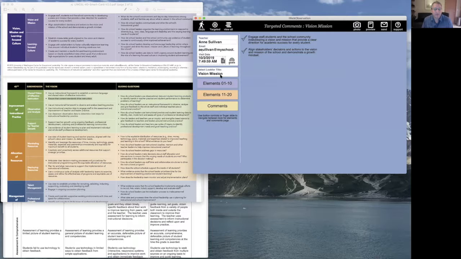Now, remember that with targeted comments, the difference is that your narrative comment is directly in line with the element. So if we take a look right here, I've got my improvement page and my up to 20 elements. Here's my first one. If I notice evidence of it, I would type in the evidence that I am seeing directly to that element. Okay.